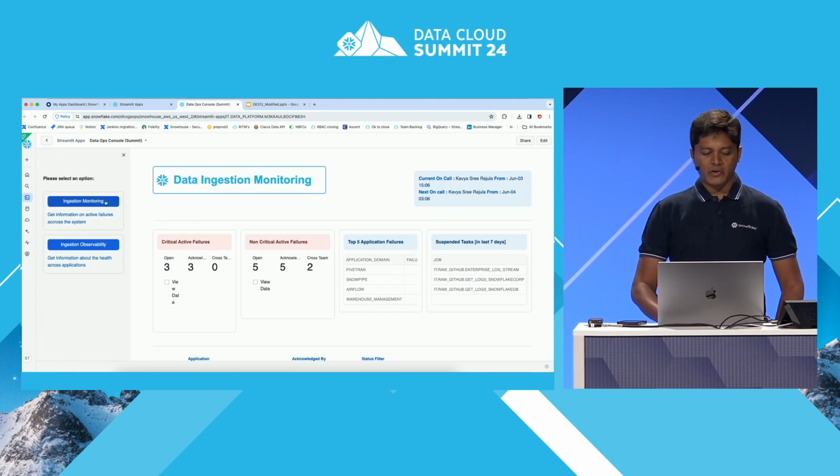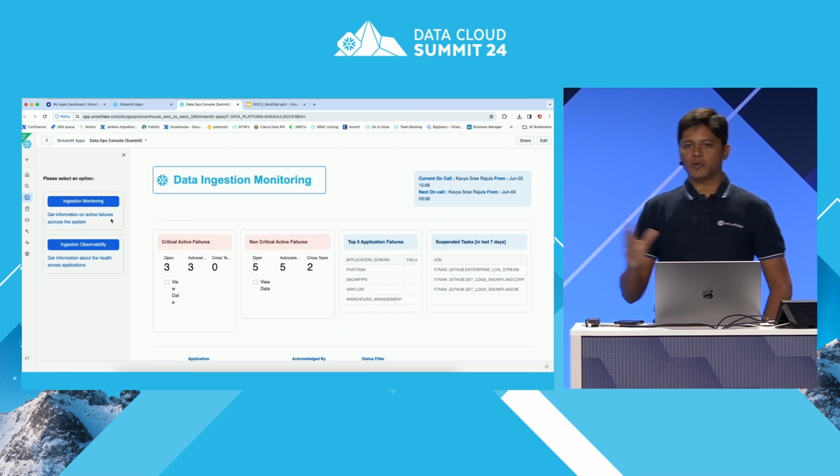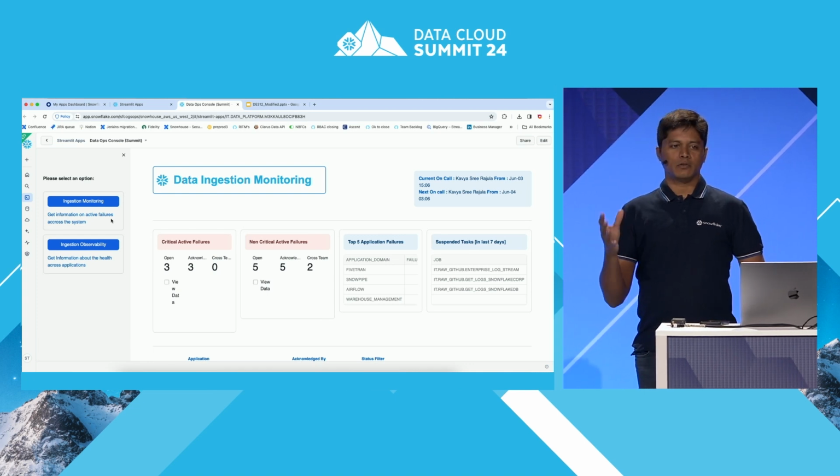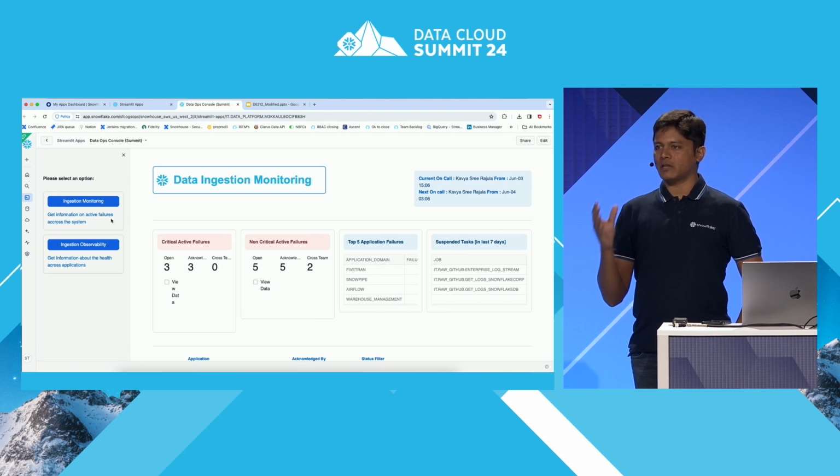You can see there are two tabs here. One is ingestion monitoring and the other is ingestion observability. Ingestion monitoring is for the people who are on the rota and monitor all the data pipelines that are running on a daily basis. They can look into the failures, take some actions, acknowledge, and resolve all the PagerDuty incidents that they are getting on their mobiles, right?